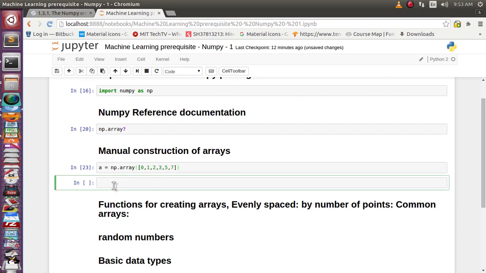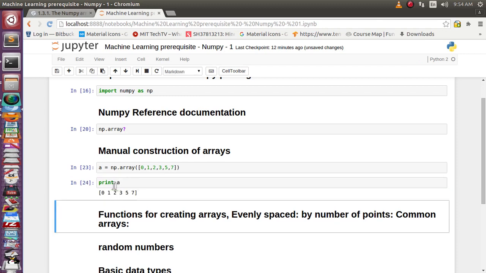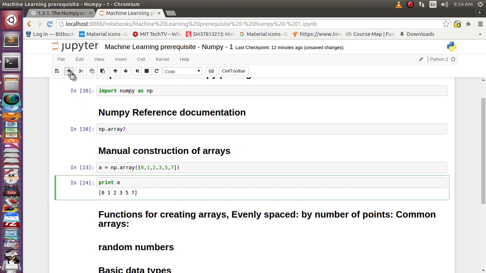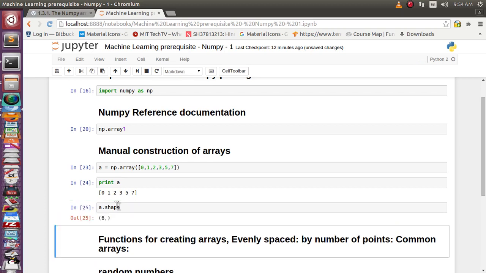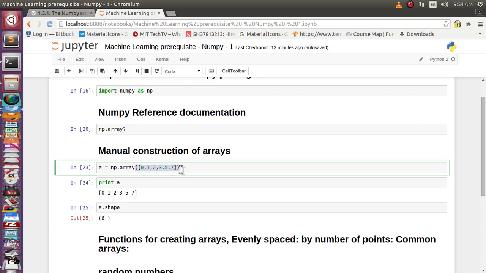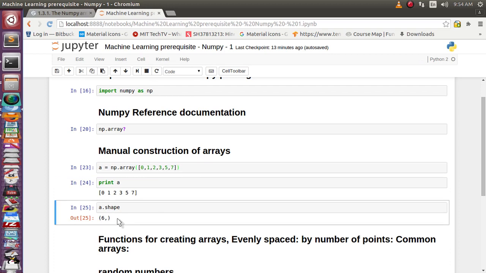7. Now suppose we want to print that array. It has printed 0 1 2 3 5 7. Let's see the size of this array. There is one attribute, a dot shape, and it gives 6. So there are a total of 6 elements inside this array. This is the story about the one-dimensional array.